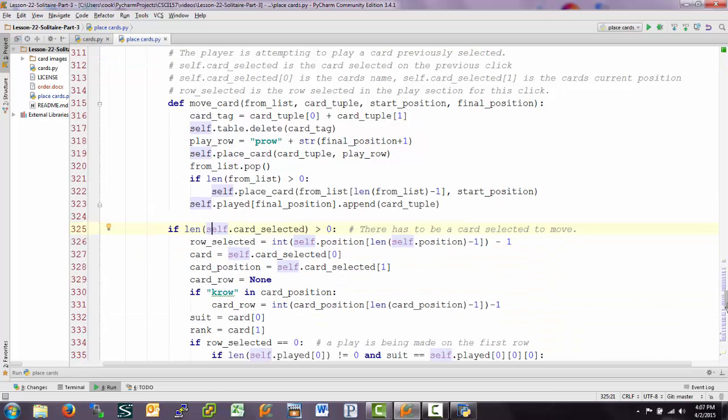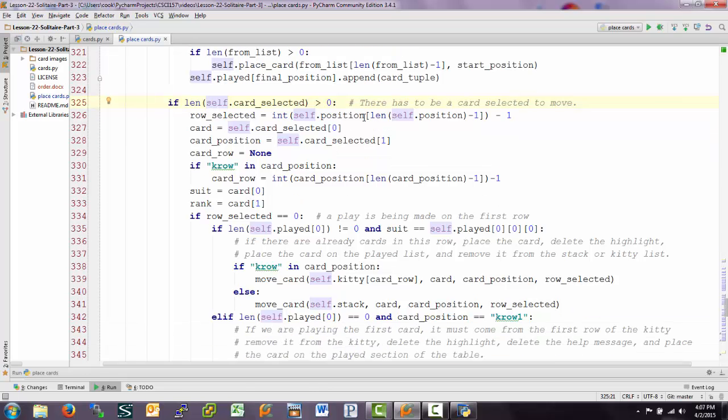And this is basically saying, well, if you're going to play a card, you have to have selected one, and if you haven't, this is just going to drop out and nothing will happen. Okay, so if a card has been selected, first of all, we're going to pull out a bunch of information.